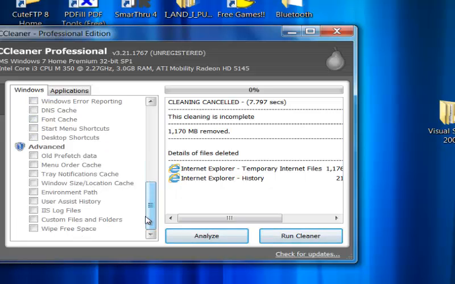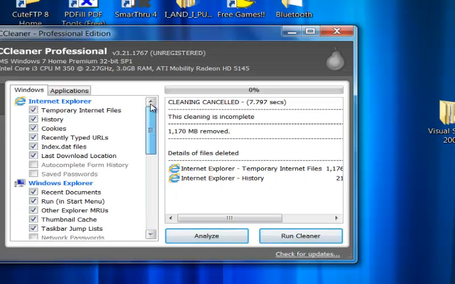You just got to be really careful, because if there's something you're not 100% sure you want to delete, your computer can have serious problems after that. So if you're not 100% sure that you want to delete this, then don't delete it, because your computer will have serious problems after that.